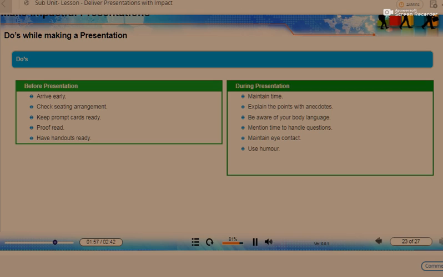If possible, use a little wit to reduce the tension or boredom in the room. Do not offend or target anyone. Use of humor depends on the kind of audience you are addressing.